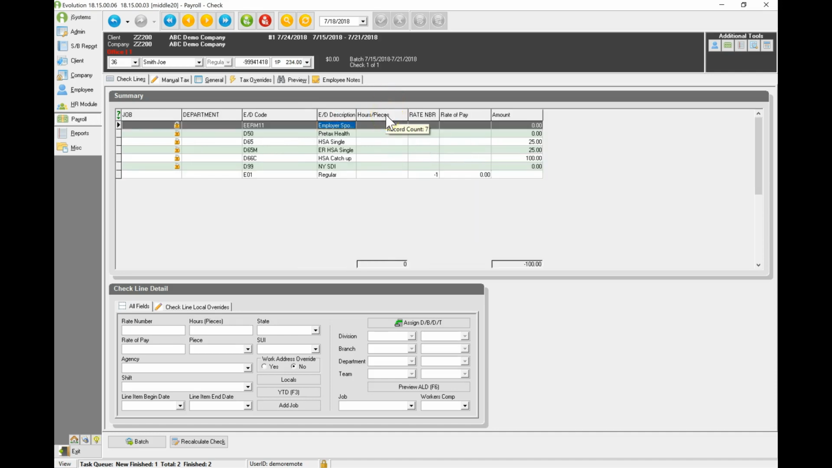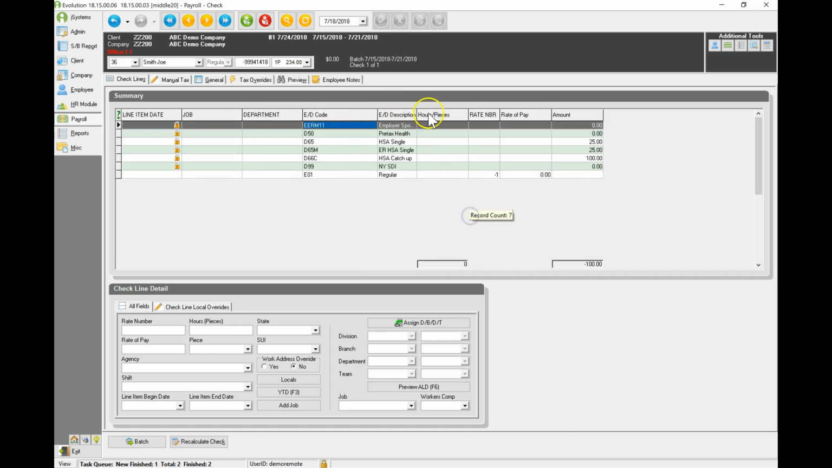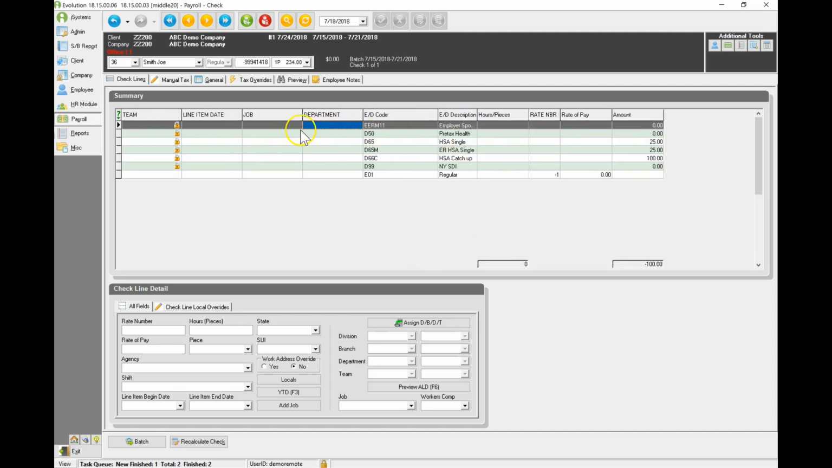I also need for certified reporting to enter in the date for the hours. And then I also need to enter in team. Now I can move these columns to the best position that's going to make my payroll entry more efficient. So I'm going to go ahead and just move those around.